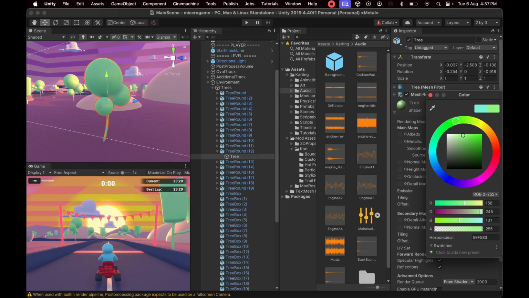So the objective or the main benefit of creating a prefab is you change color and everything will change color. Every prefab will change color simultaneously at a single time. So let's say I had green color, right?